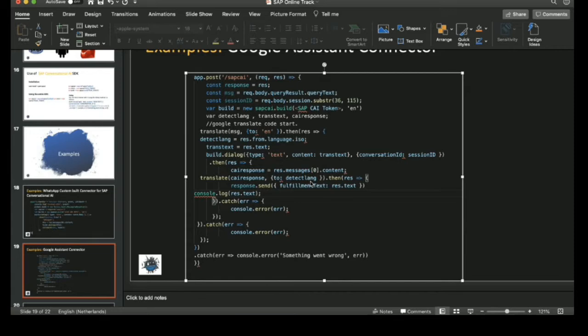So this is a very good use case where you can solve the language barrier with Google Translate and the custom connector, which can be built on the SAP Conversational AI SDK.